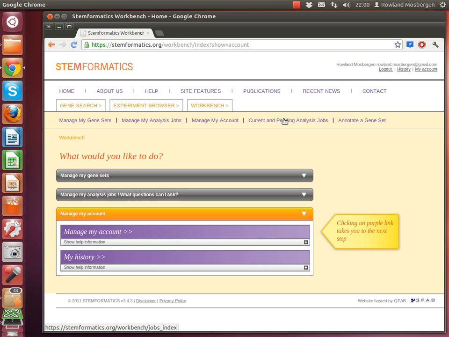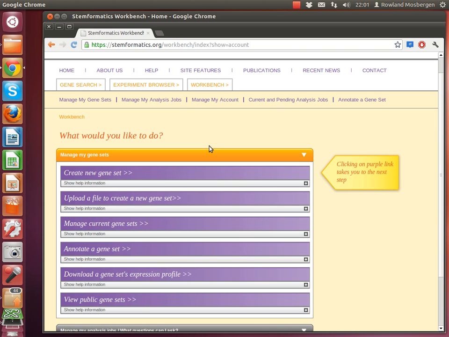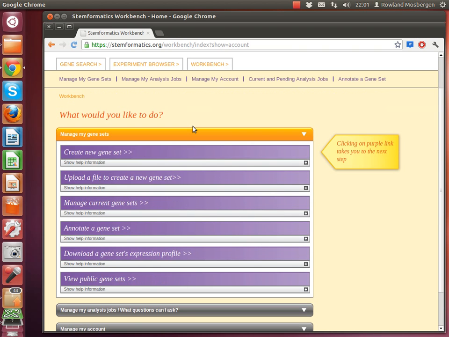You also have this convenience function for your current and pending analysis jobs and annotate a gene set, but I'll get to that a little later. With almost everything in Stemformatics, it's handy to have your own gene set. You can use public gene sets, as you can see down here, but if you wanted to create one or upload a new one, these are the options. There is also another tutorial that goes into that in a little more depth, so I'll leave that for now.